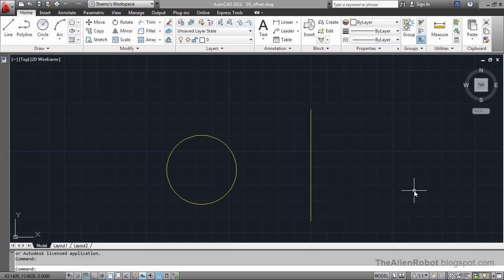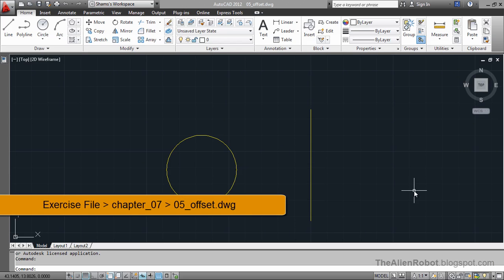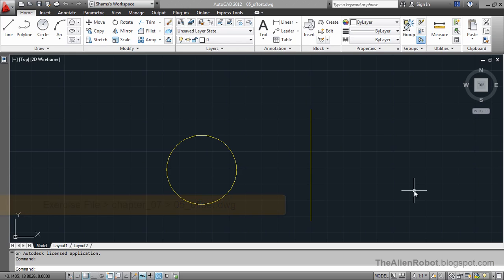In this lesson, we'll learn another way of copying objects, and this time we'll use the offset command. The offset command is going to be used when we're copying objects when they're parallel to each other. And here I've got some lines and a circle that we're going to use as our exercise objects.